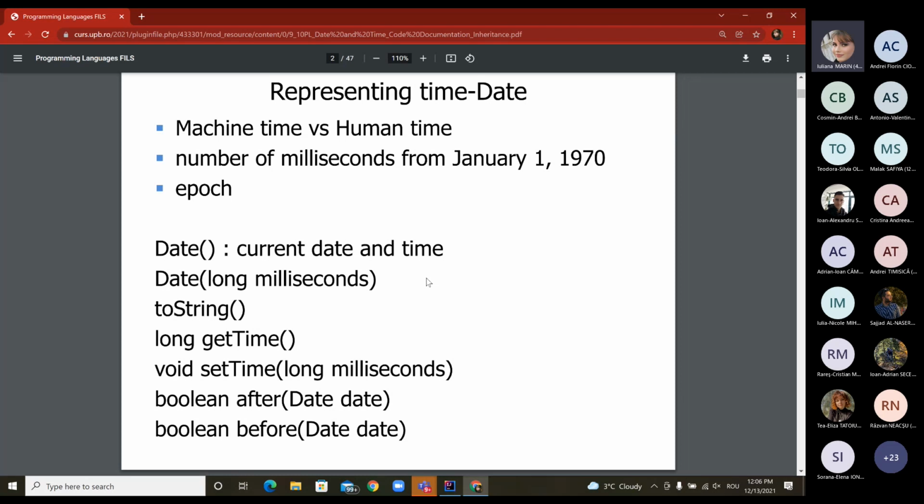Also, you have the function getTime. Now, getTime needs to return a result of long because all time is expressed in milliseconds, which is in fact a value. Then you can also set time, and setTime is also based on a long value expressed as a numerical value in milliseconds. Also, you have a Boolean result which you can obtain whether or not your date comes after or before a certain date. So you provide it as an argument.